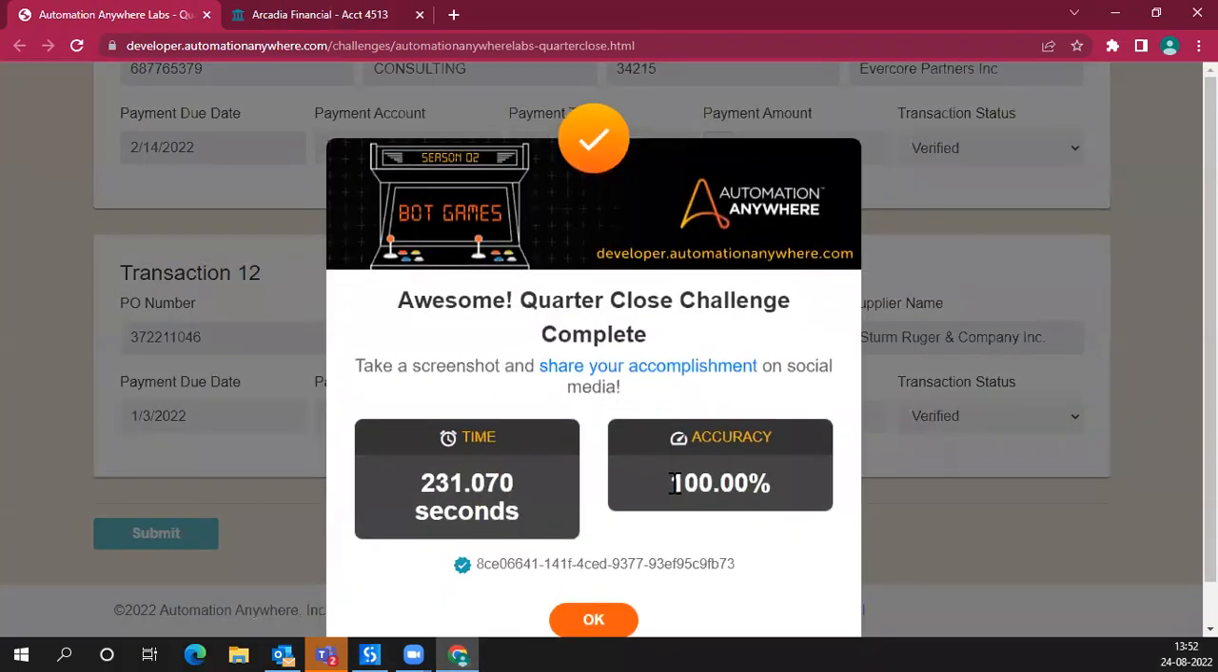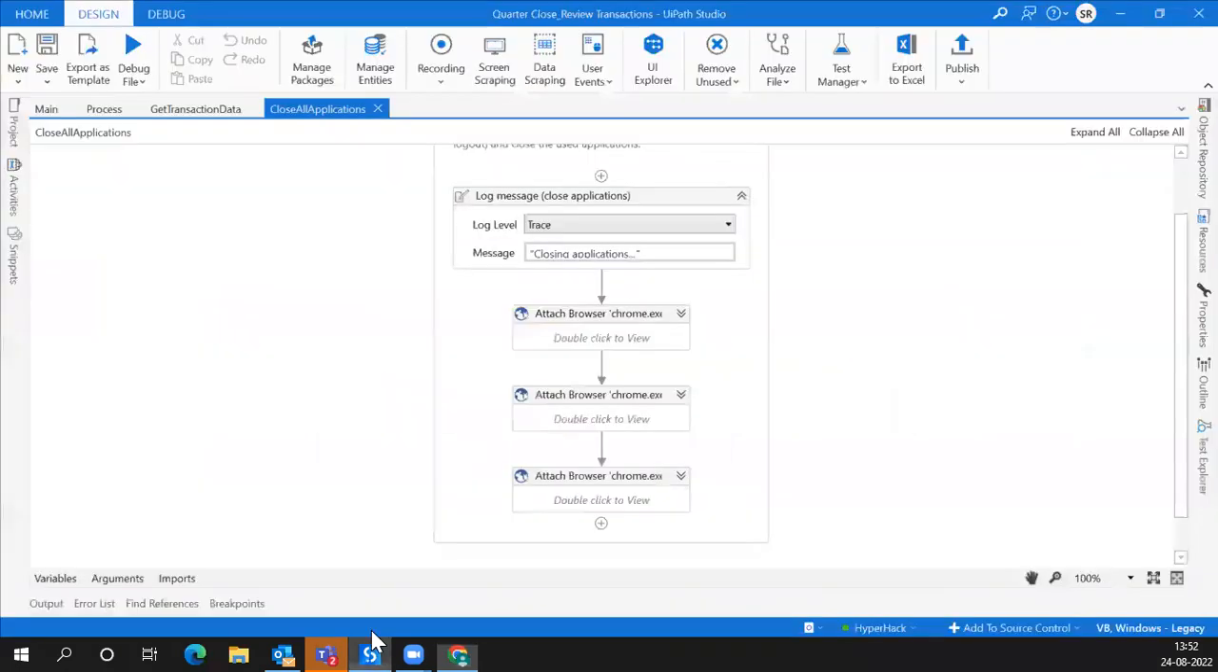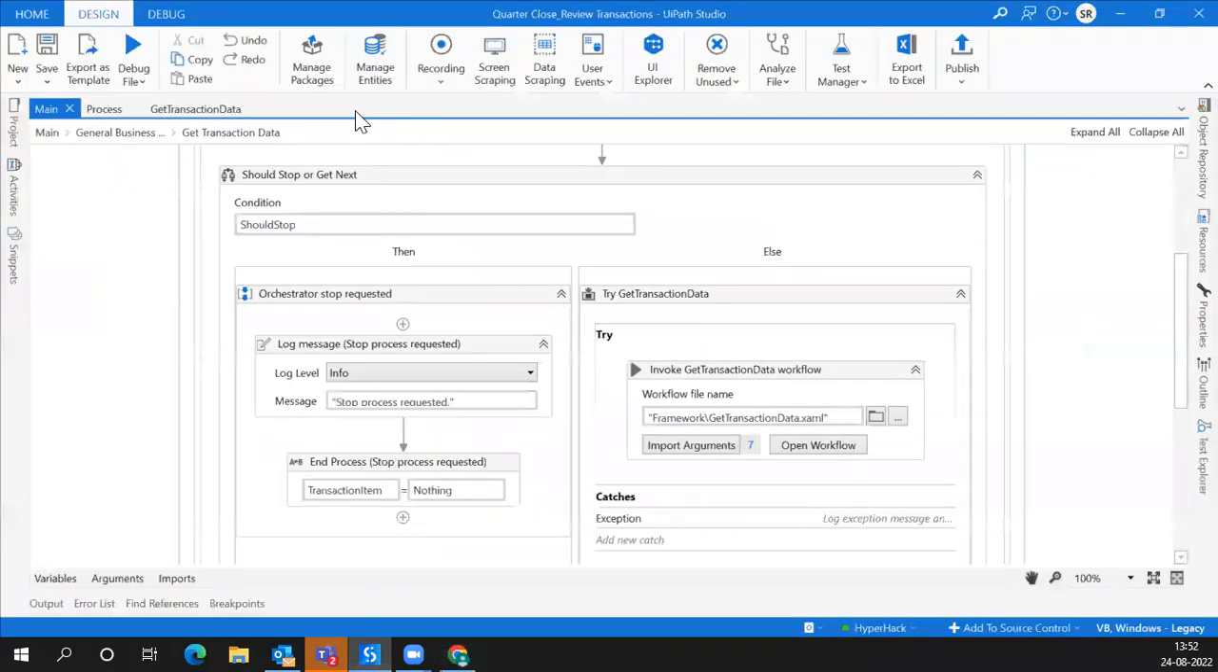See, the accuracy is 100%. So we got everything correct. We could reconcile all the transactions as expected. So with this, we completed our process development, the complete automation of this.